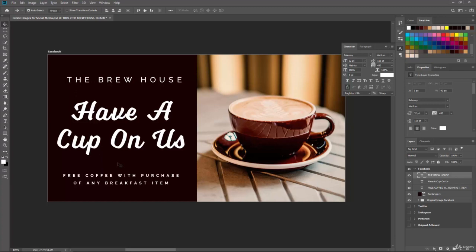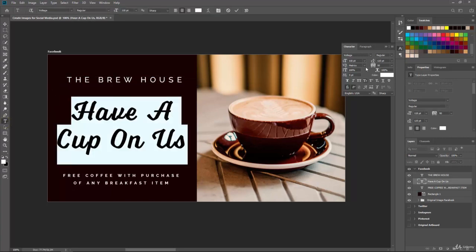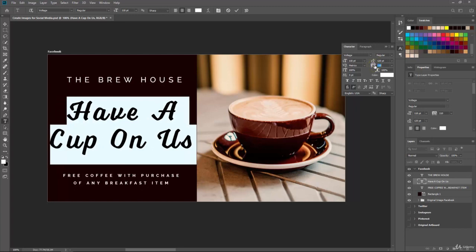Now the only other thing here at this point is just kind of play around with colors. We got our text in here. The text looks nice. It's easy to read. Even the have a cup on us, if we wanted to, we could just bump the size out just a hair.